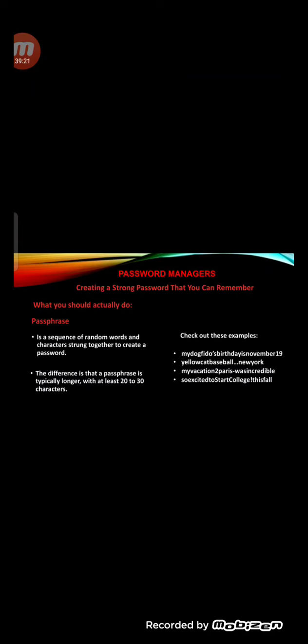Mo ni siya. Use a passphrase. So, what exactly is a passphrase? It is a sequence of random words and characters strung together to create a password. The difference is that a passphrase is typically longer, with at least 20 to 30 characters.